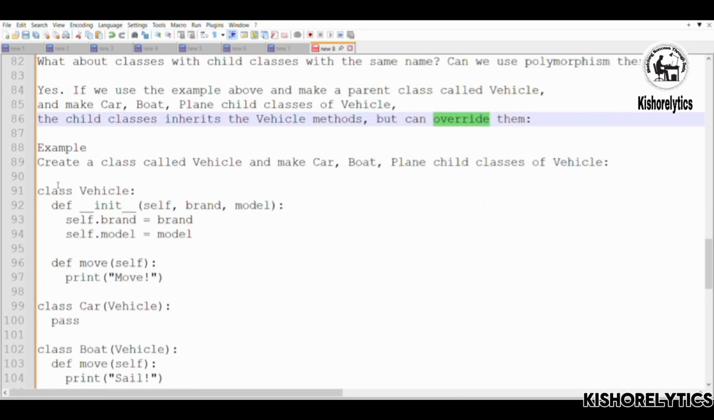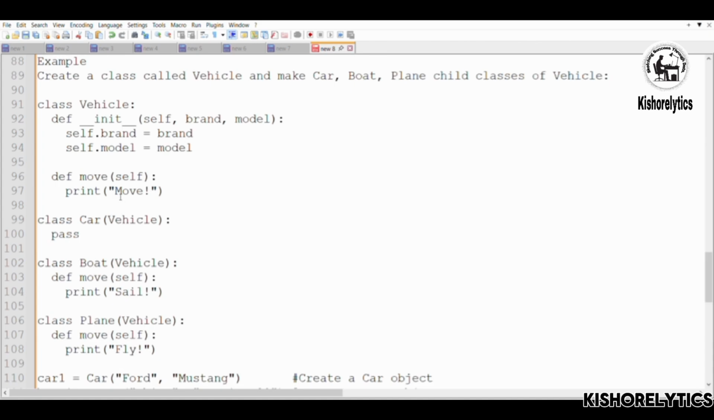So we are creating the parent class, and for car we don't give anything. We already know that if you don't give anything in the class, we just put the pass keyword. So it will keep the class empty, but it will inherit the vehicle class. So that's all about that.